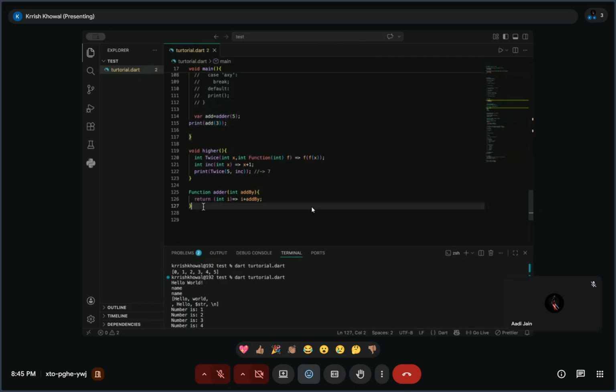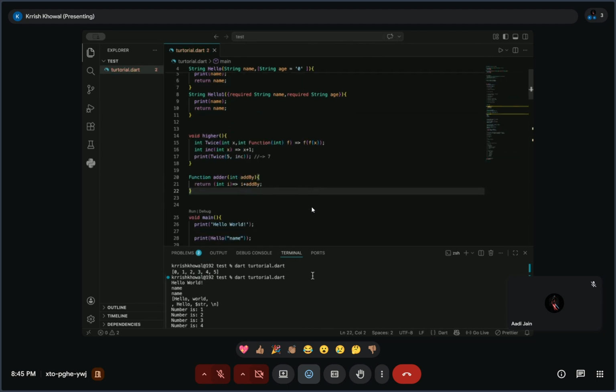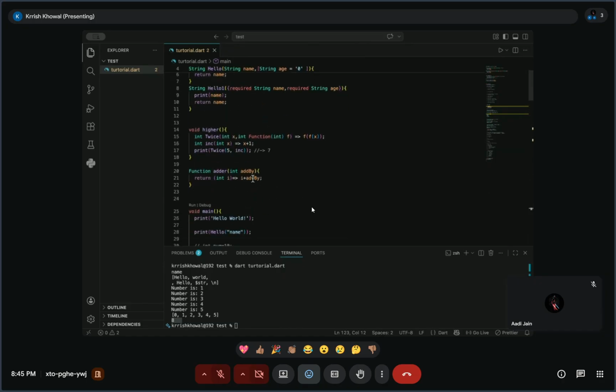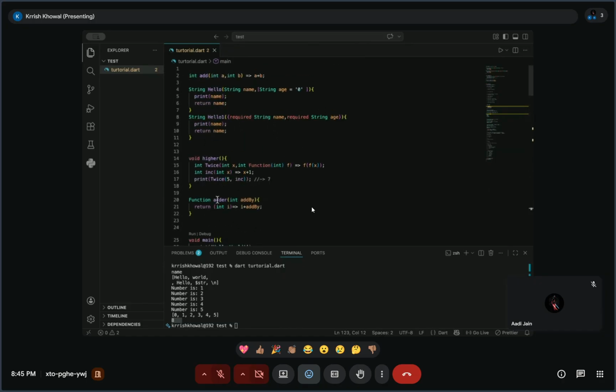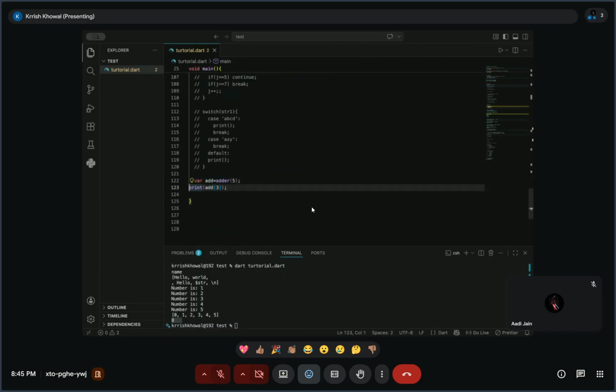So I'll run this. You can see that I got an 8 in the last line because of this. I called 5 and then 3. So first of all, the value for this add by was 5, and the function was returned, which function was called with a 3, and the 3 was added with the 5. So this is the part for the normal classical programming in Dart.